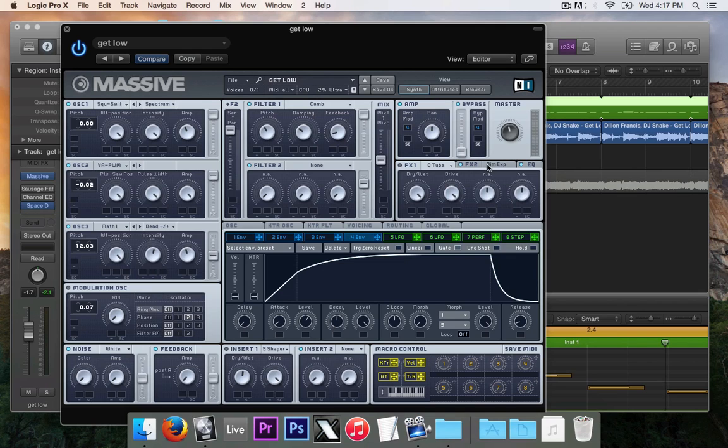And throw a dimension expander on there. Doesn't matter which FX slot you put it in. Dry wet, about 3 o'clock, 3:30. Size, right about there.